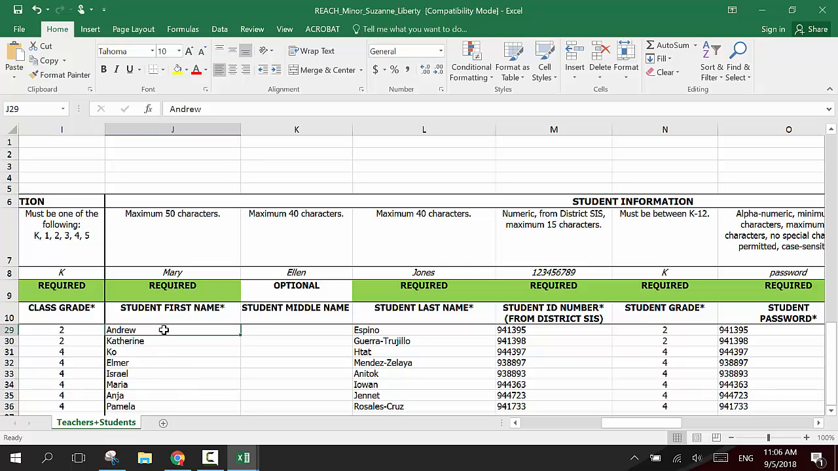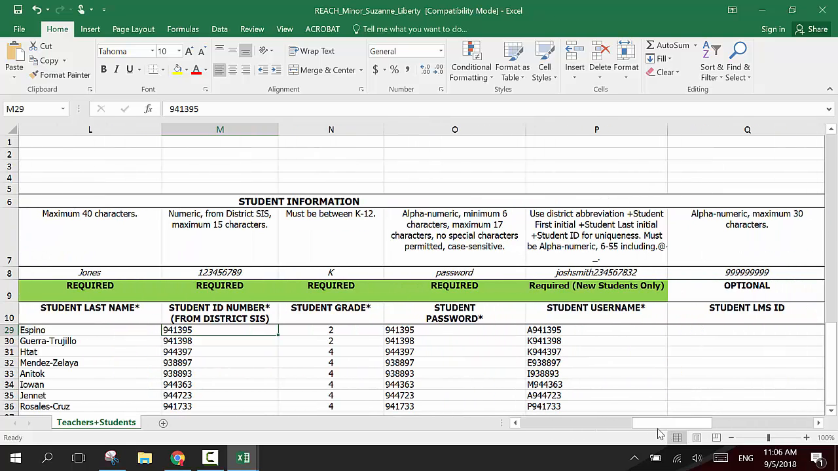Okay. We have a student's first name and student's last name, and I have instructed the teachers to fill this out exactly as their names appear in PowerSchool. We do have a student ID number. This is also the student's lunch number, as well as their grade.